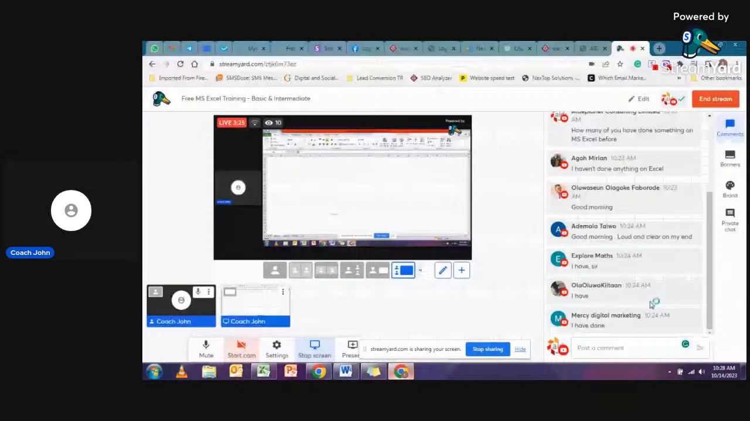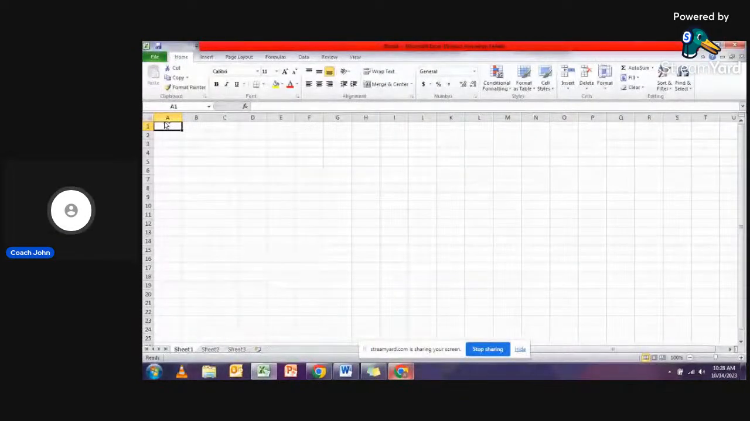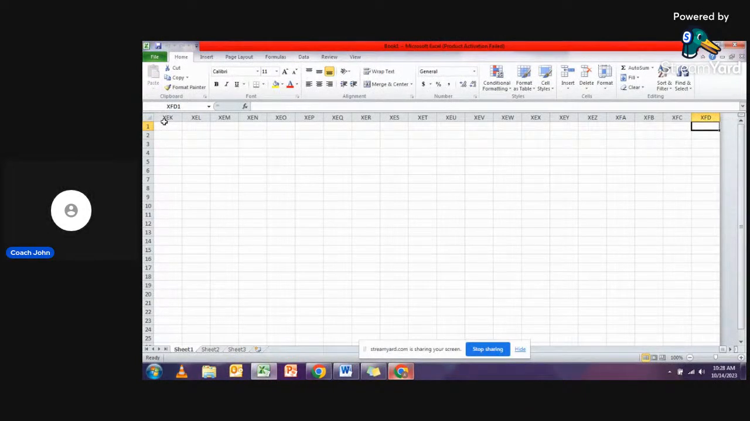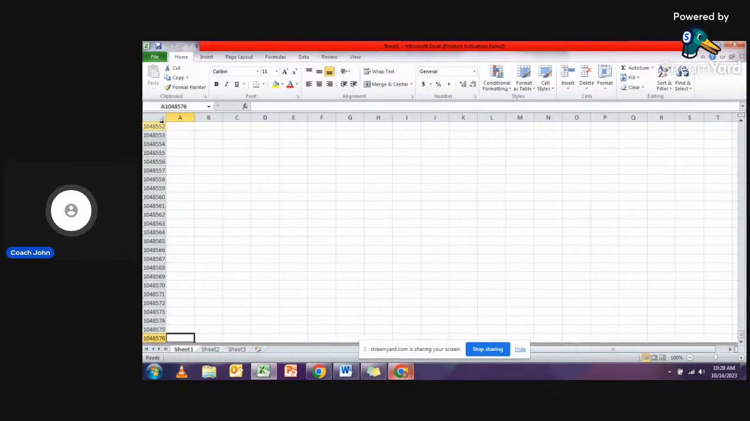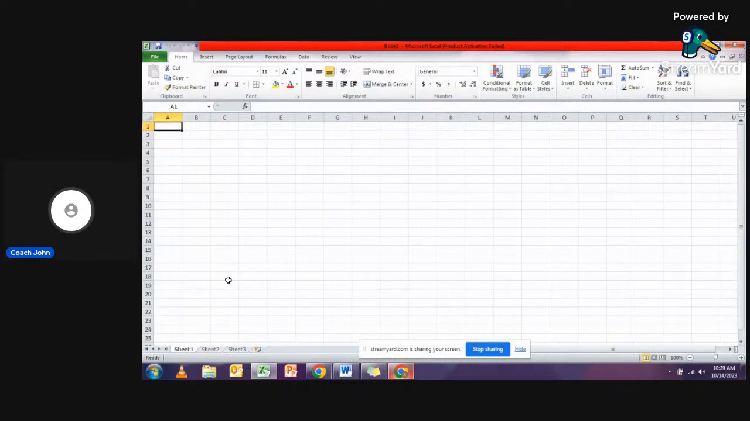From A1, you hold your control key down and press the direction key, so it takes you to XFD. Hold your control and right key. Hold your control and left key, and it takes you back to A1. Hold your control and down key, and you see down we have 1,048,576. What that means is that you can put in over 1 million rows of data in one particular sheet. If you hold your control and up key, it takes you back to A1.